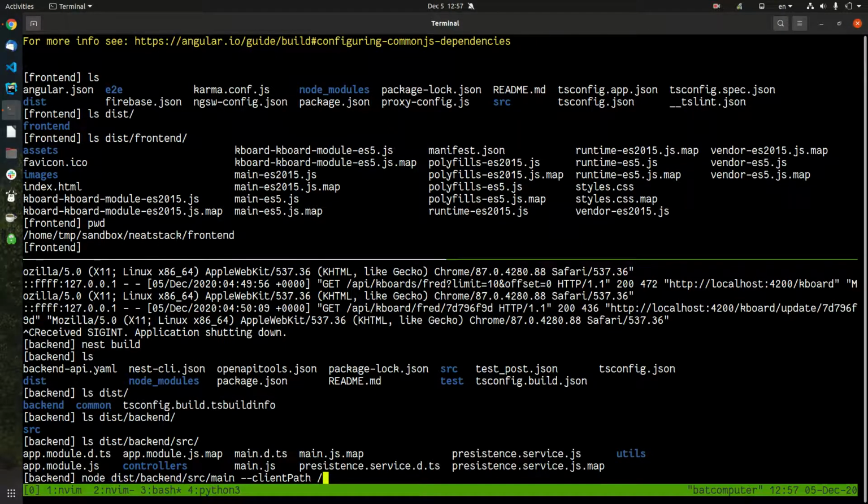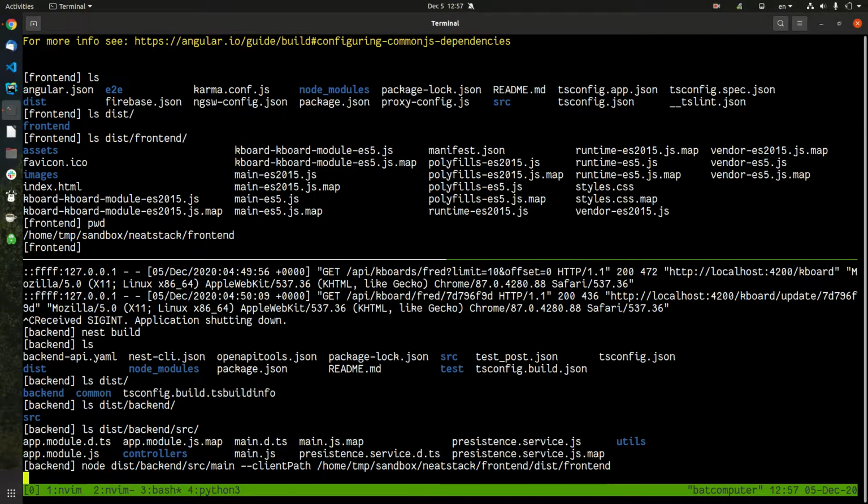opt tmp sandbox neat stack front end. So this is inside the Angular directory. Actually, it's home, right? Home tmp sandbox neat stack front end. So this is where the file is.